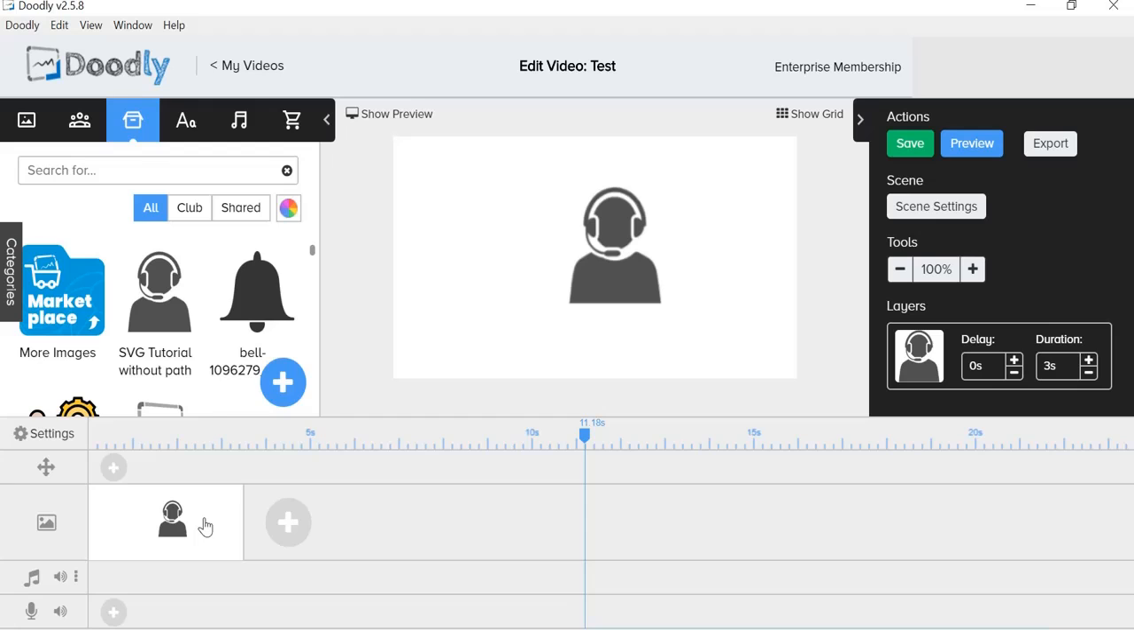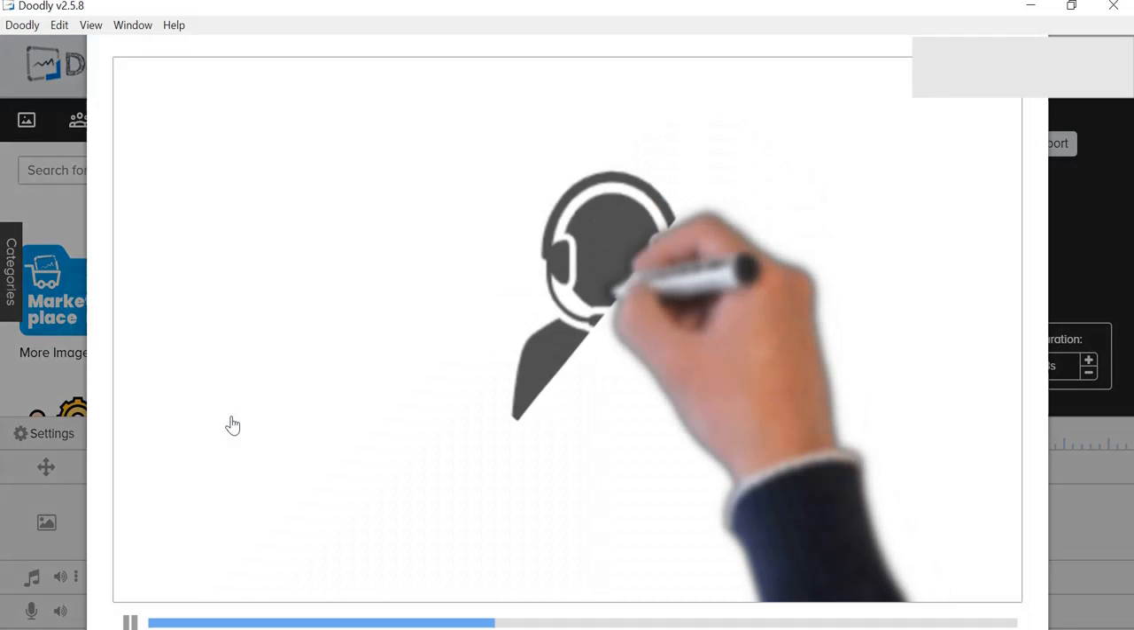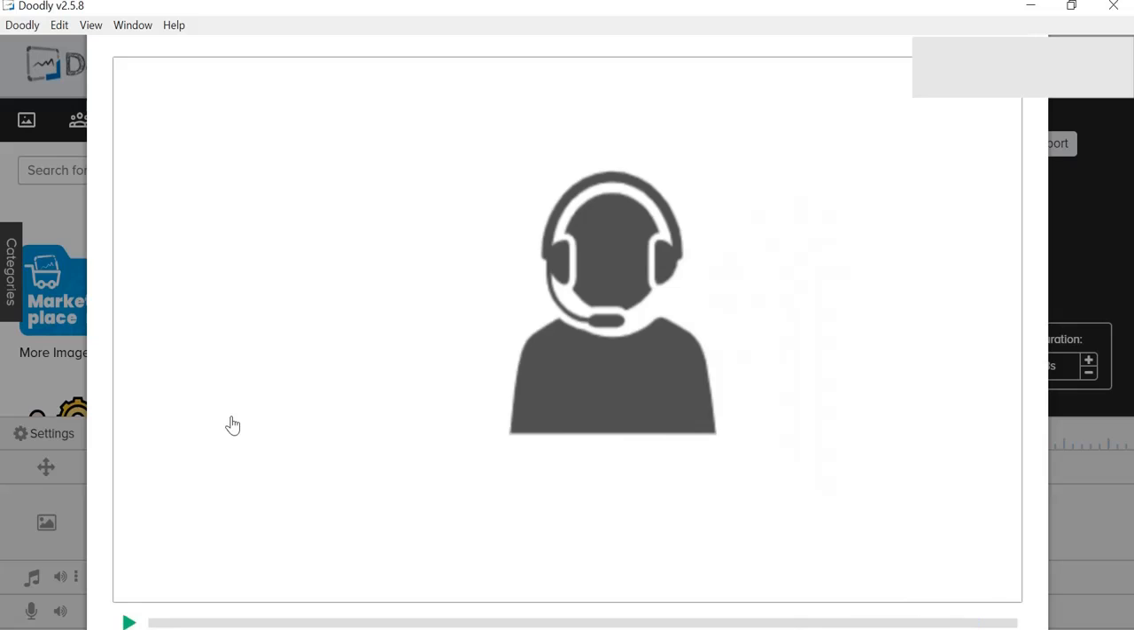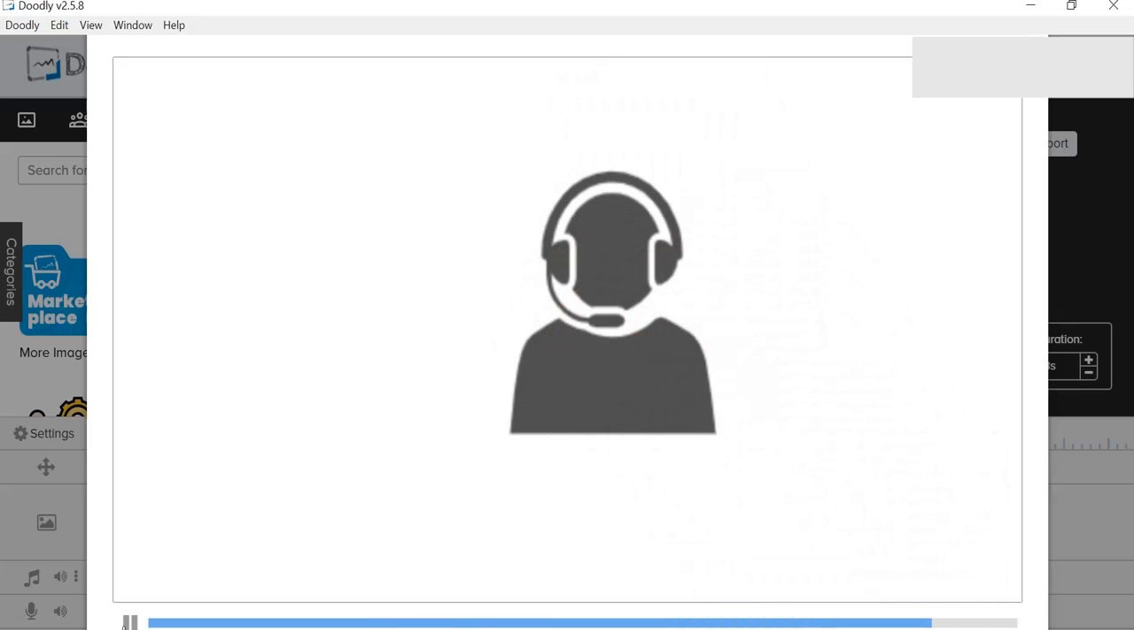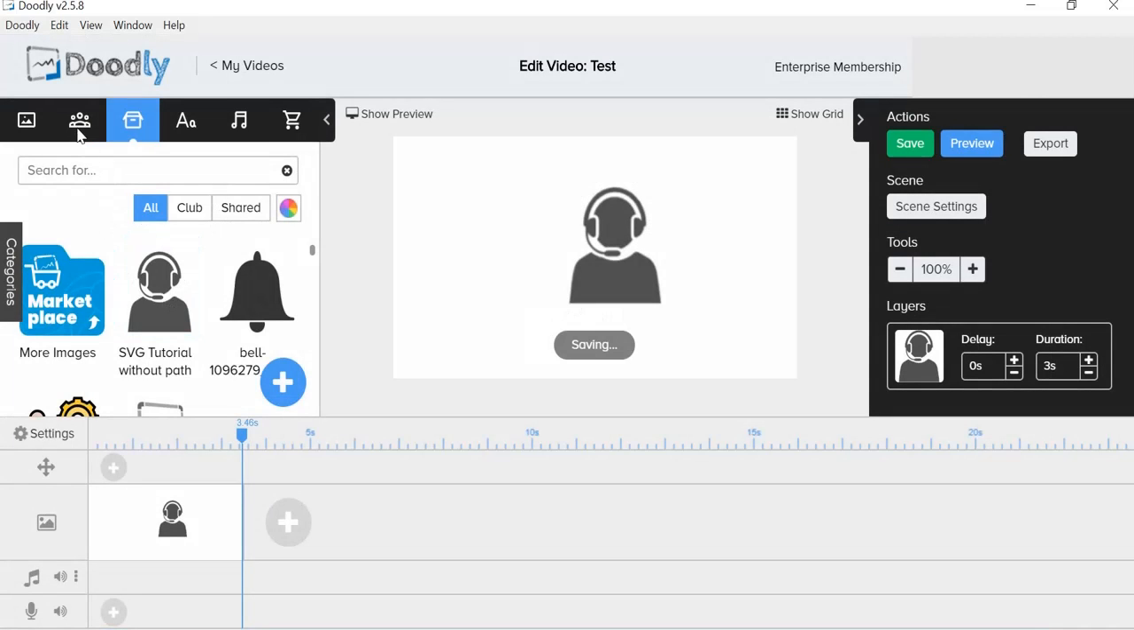Now if we play this file, just see. Have you noticed the difference? It is not properly sketching it. What it is doing is just drawing it. Let me play it again. Just see, it is just drawing or painting it. It is not properly sketching it the way it sketches the props or characters from Doodly's library.